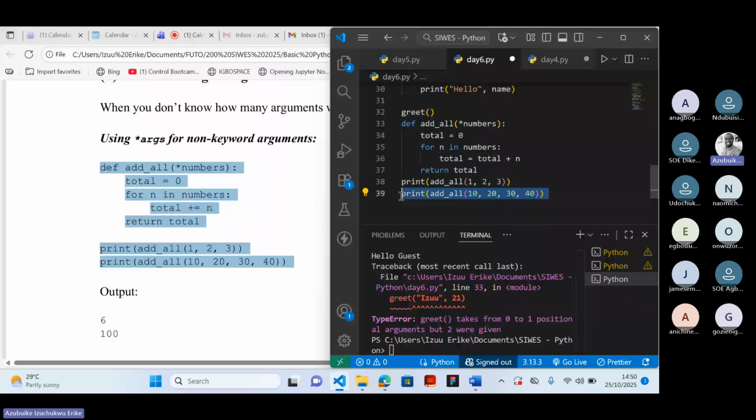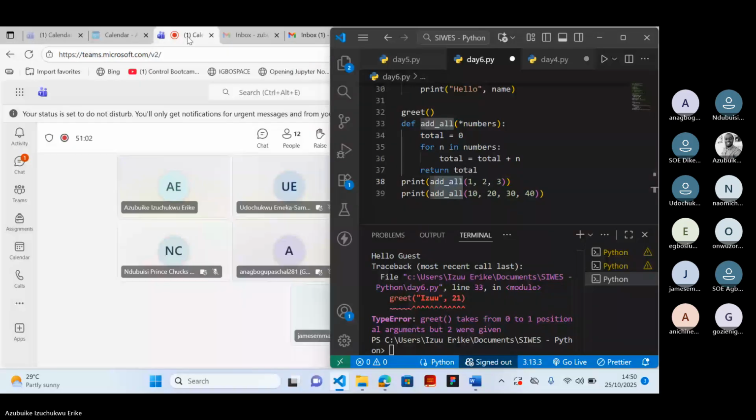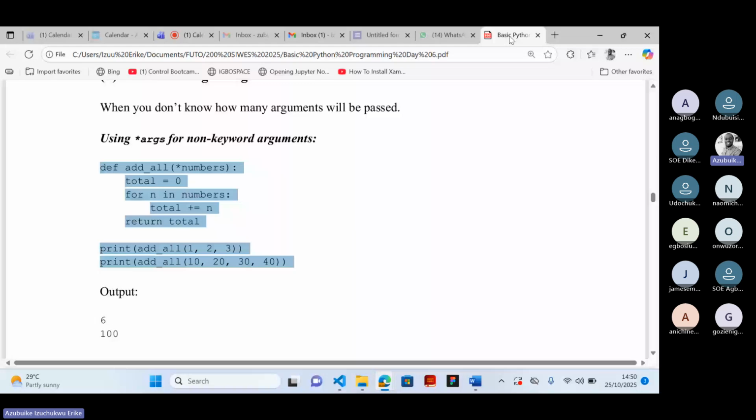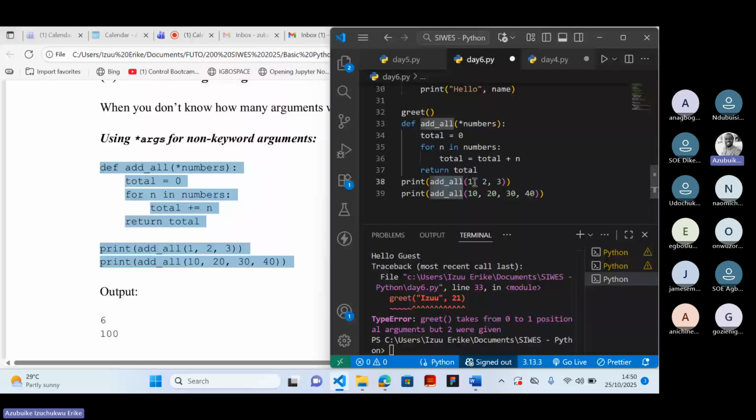Now, the point we are making is that in this particular version here, we actually called 3 arguments. And in this particular version, we called how many arguments now? 4. So that means this function is kind of dynamic. It takes a different number of arguments.